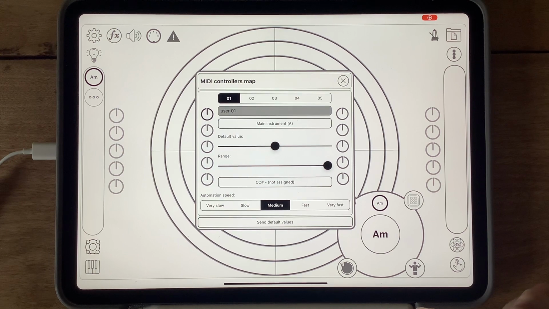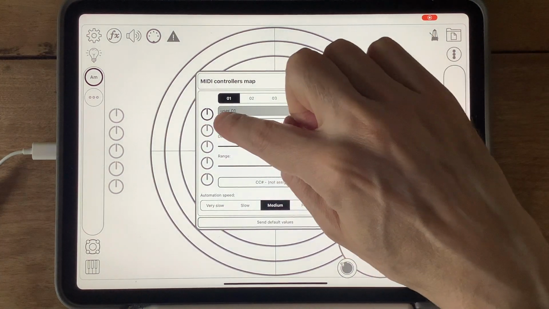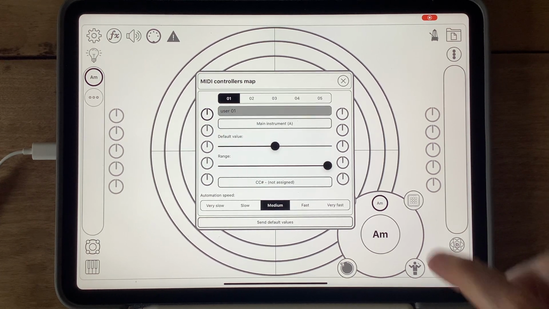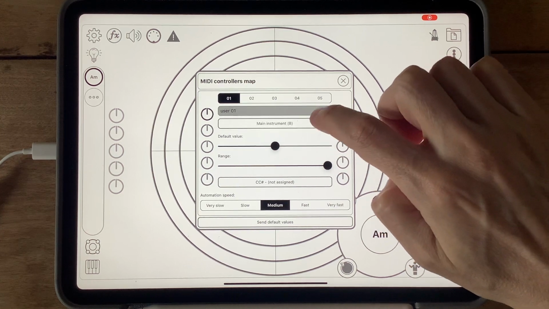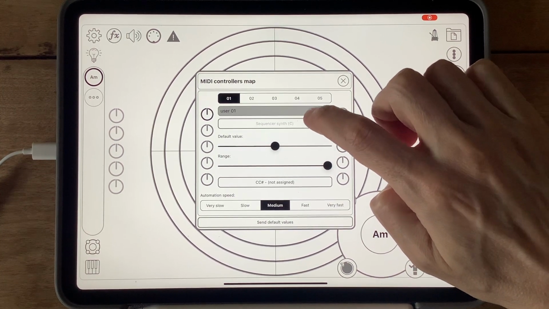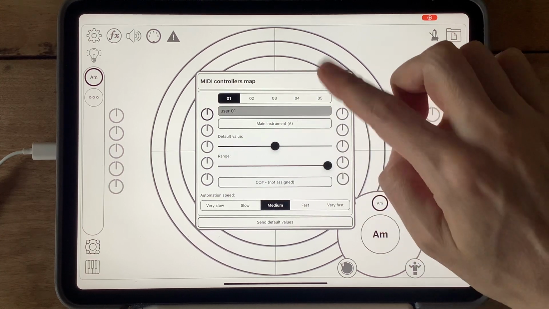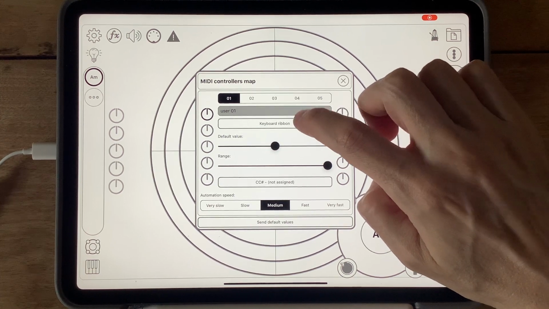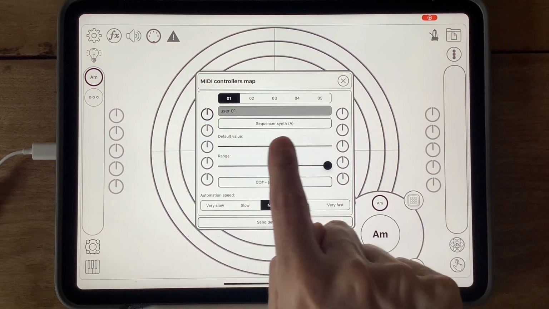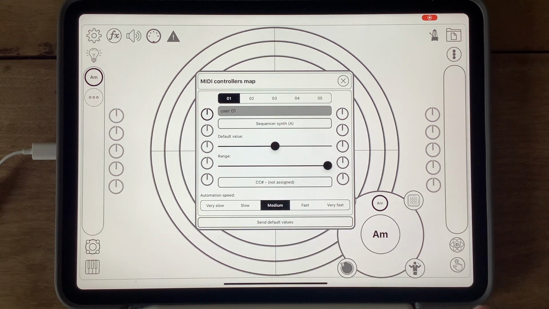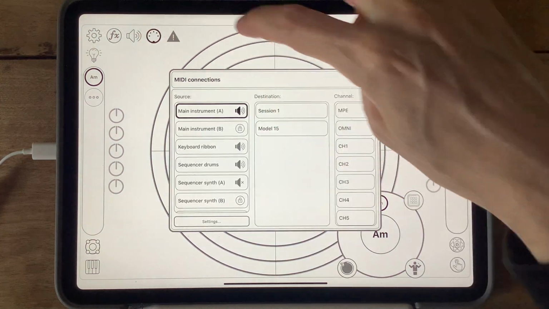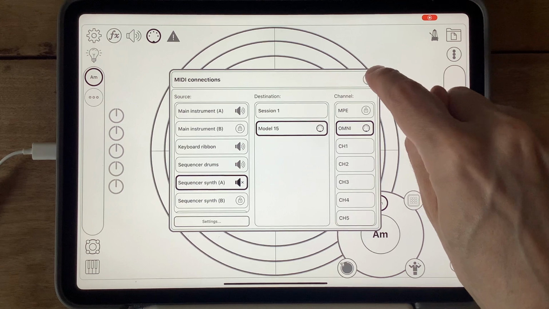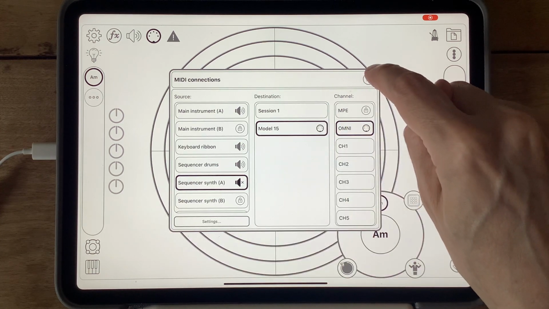The first thing to do is to tell Touchscaper which source we are targeting. If you see this button here, if you tap it, it will cycle through. Probably should be a pick list, but I was a bit busy that day. So hopefully it's not too much of a chore to target the one that we want. In this case, we want Sequencer Synth A, because that is what we have Model 15 set up to receive messages from.